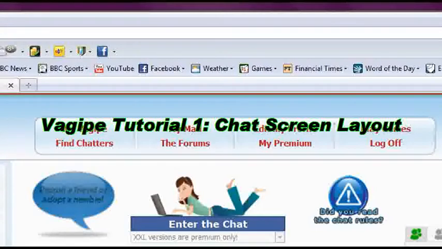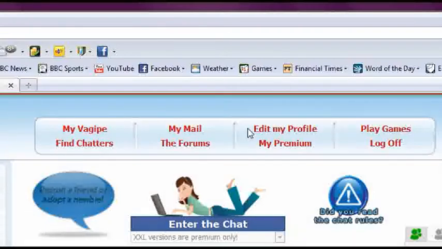So as you can see, we begin here on the main page, and there's lots of different things going on here, but we'll look at those in later tutorials, because for right now we want to focus on this section right here, which is the enter the chat button. I'll zoom it in a bit closer so we can get a proper look at it. Here we go.